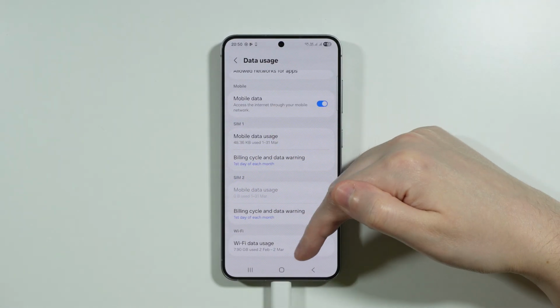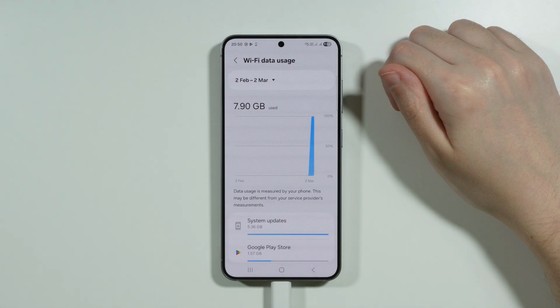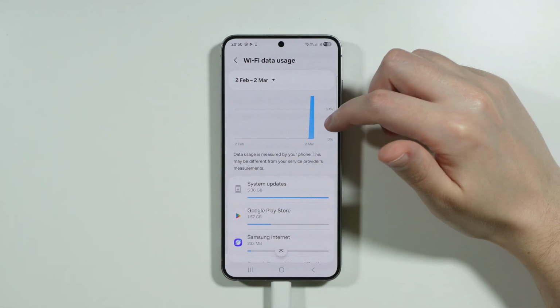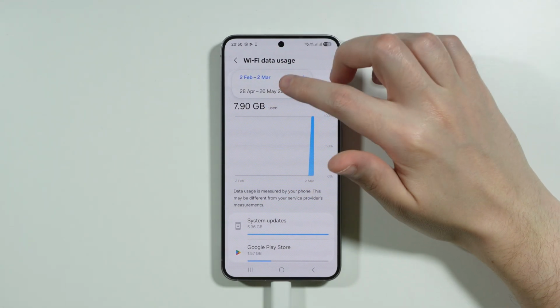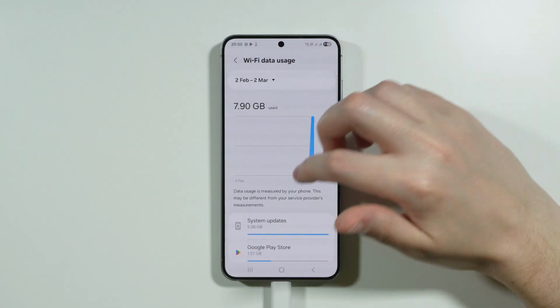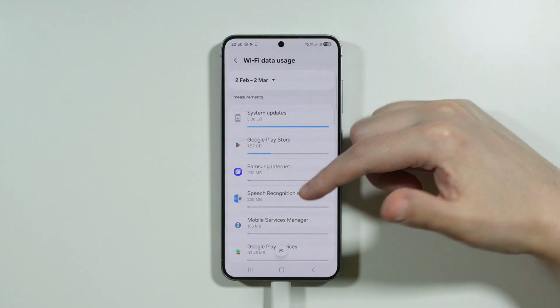And besides that, at the bottom we can find the Wi-Fi data usage as well. So this is how it looks like. For example, here we can also of course switch to a different period of time. And yeah, that is pretty much it.